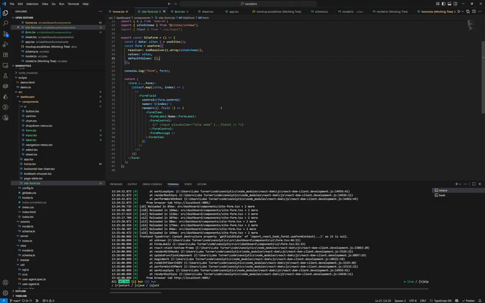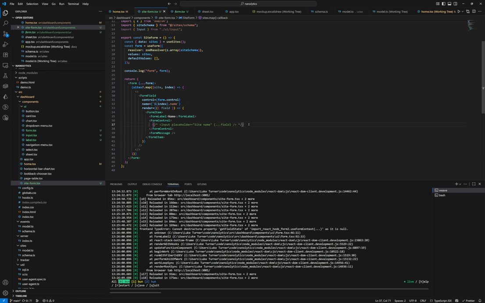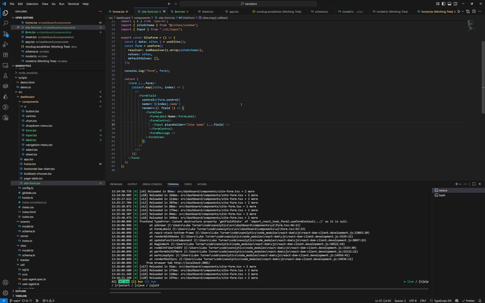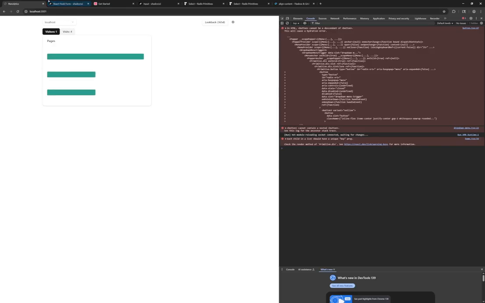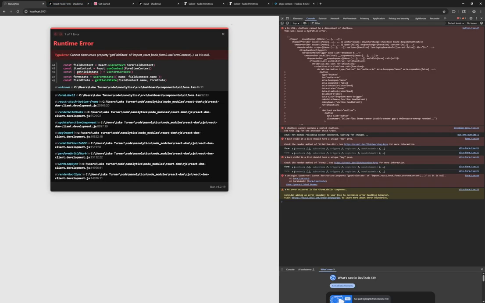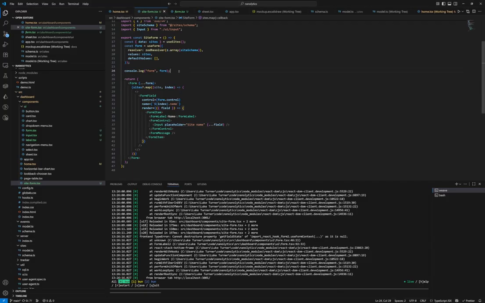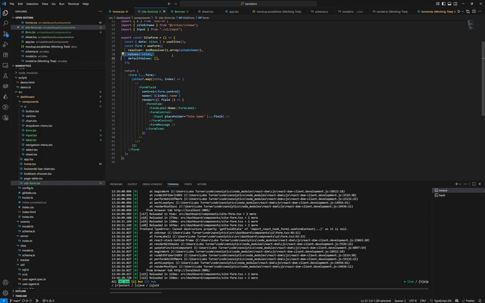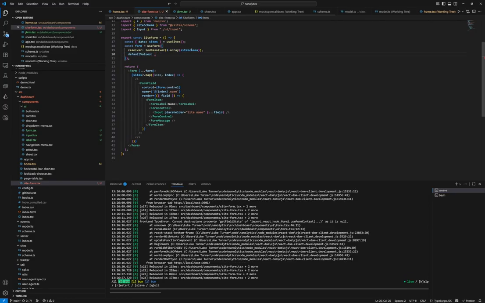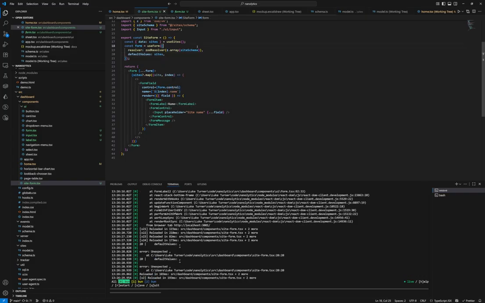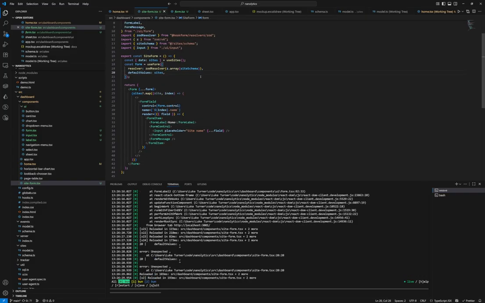Cannot get property get field state. Okay. If I do .name, kind of bring this back to how it was, I wonder if that will work. No, that also doesn't work. And the other thing is here, let's actually get rid of values and set default values to sites. Okay.